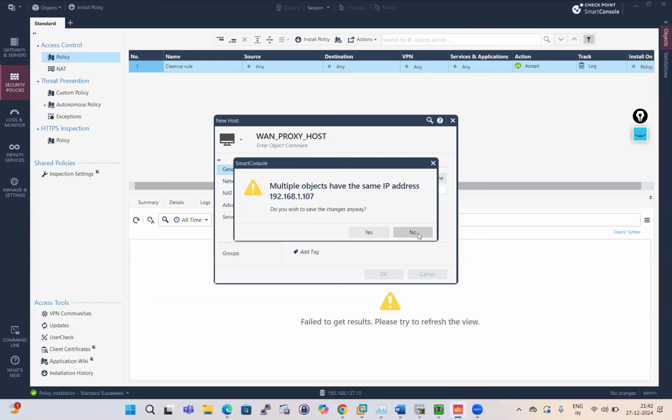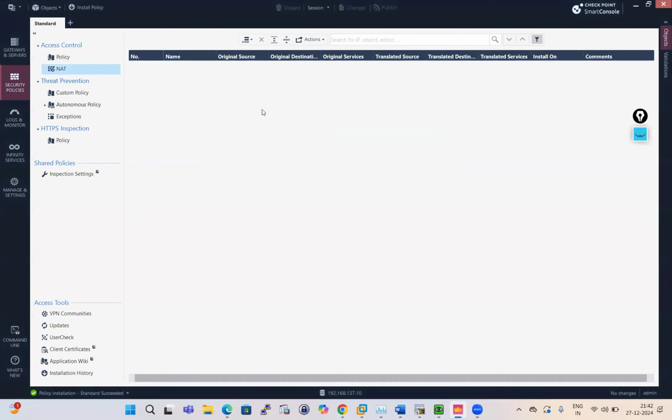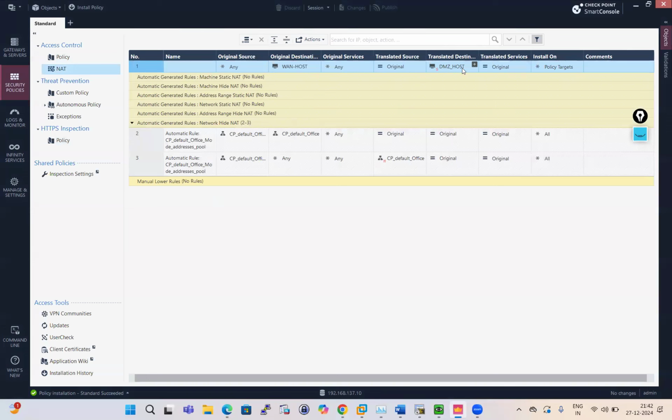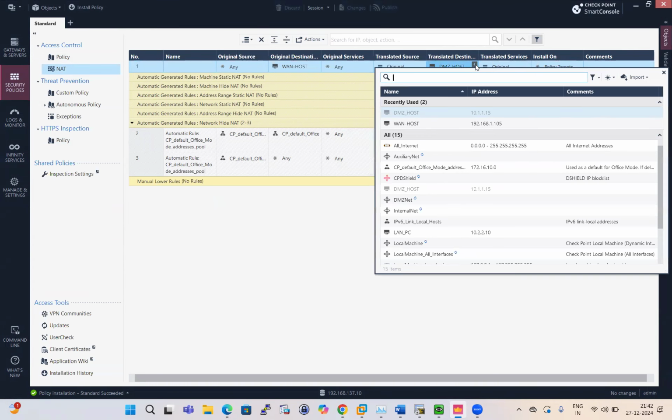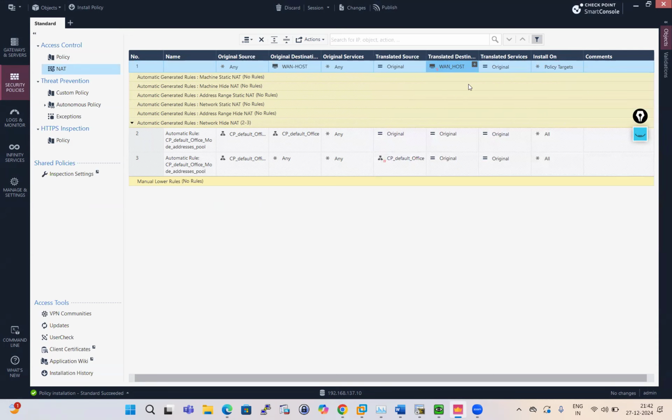And I think if it is already created, then it is fine. So just come here, and here we can use that IP 192.168.1.107. So it is already there. I've just used that IP like host, and then we have already enabled the proxy option. Then install it.